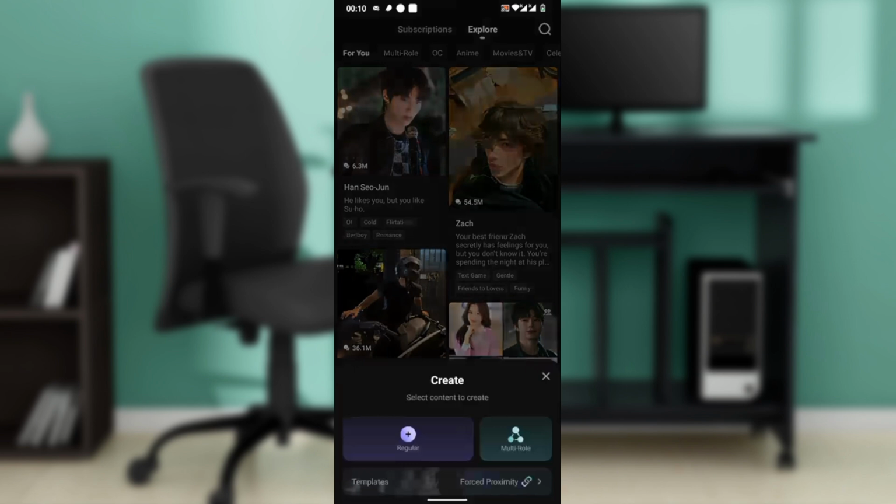So the next thing to do is to select regular, or you can just go ahead and click on the multi-role for you to use it. So this is a very sensitive window on PolyBuzz. So it means that you'll not be able to have access to all the content here, but I'm going to show you what to do from here.